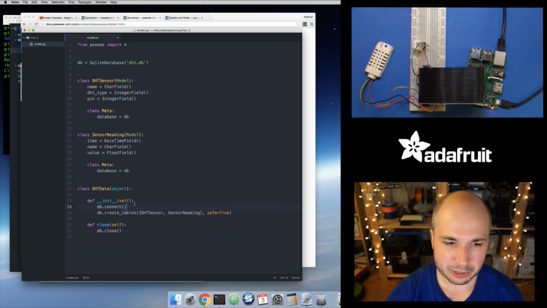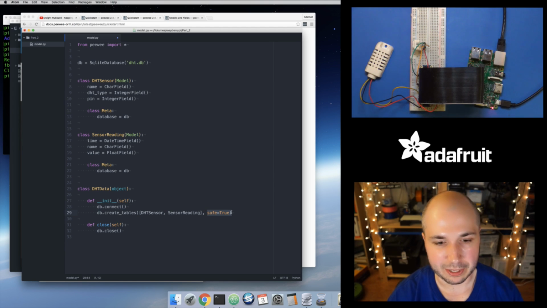And so you could, in your initializer, look and see, okay, do I already have these tables? And if not, then call create tables. But I'm just going to do this safe equals true and let PWORM do it itself. And so again, this is really nice. They really made it simple and easy to use for this.